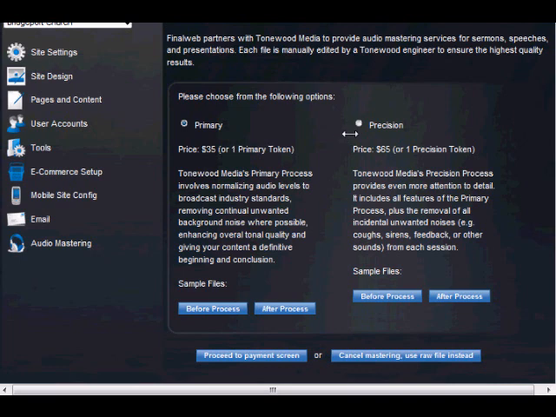Now, the other option is precision. That was the primary option. This is the precision option. This includes everything that we just talked about in the primary option, so normalizing the audio and taking out any constant noise distractions. But this also includes if you had certain incidents that took place during the file, whether they be excessive coughing, or maybe there was a siren in the background, or someone dropped a microphone, something of that nature. A Tonewood engineer will actually sit down with the file, listen to the entire thing, and take out those kinds of distractions, make sure that they're all edited out.